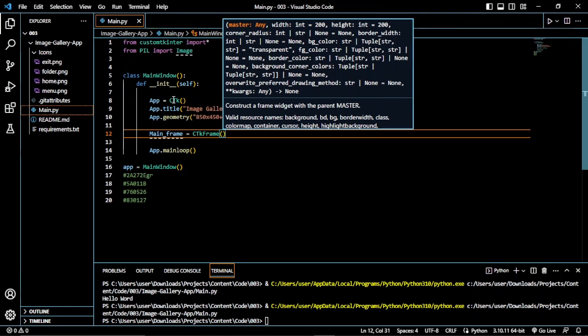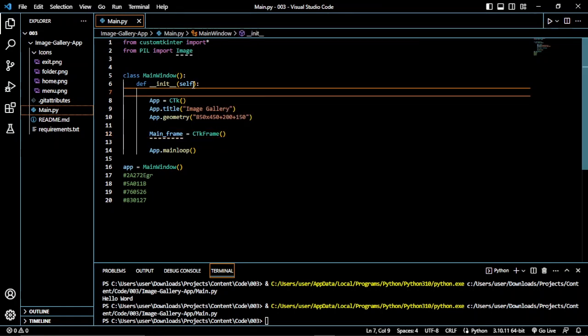And before I forget, we also spoke about this value known as self, but you don't necessarily need to use this word self.